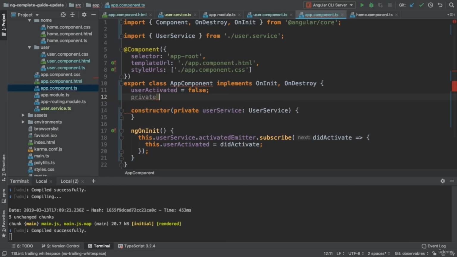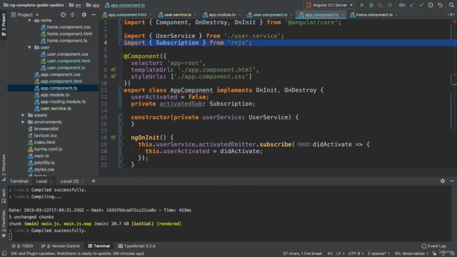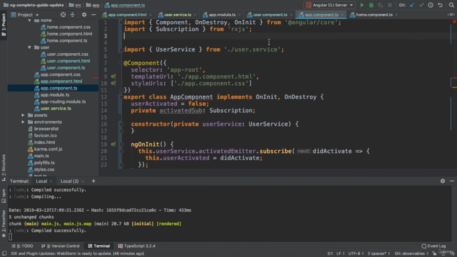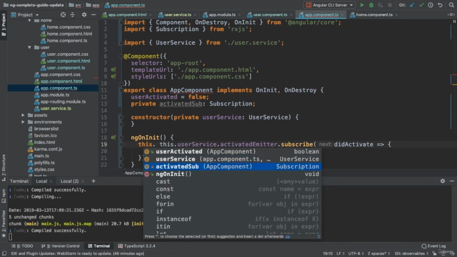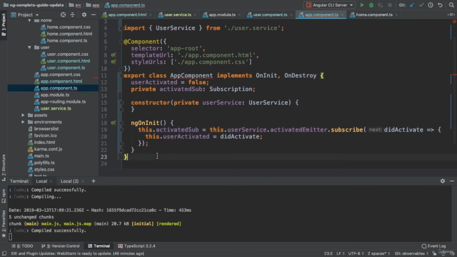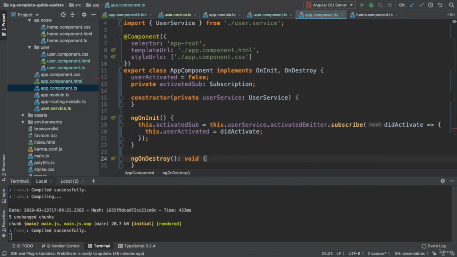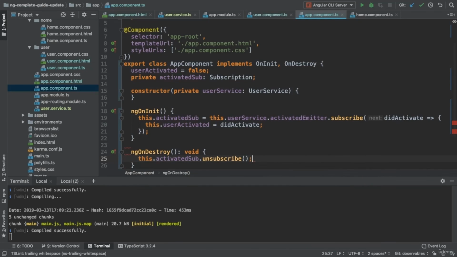Store the subscription, activated sub is a subscription. Subscription needs to be imported from RxJS, so make sure to add that import in your file as well. Store that subscription then, so here where you call subscribe, you simply set this equal to activated sub, so that the subscription is stored here. And then you add ng on destroy, and inside of ng on destroy, you simply use your subscription and call unsubscribe. And now you have a great application without any memory leaks or anything like that.